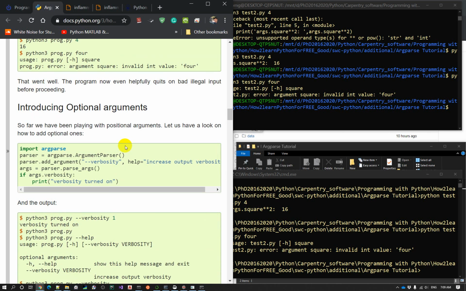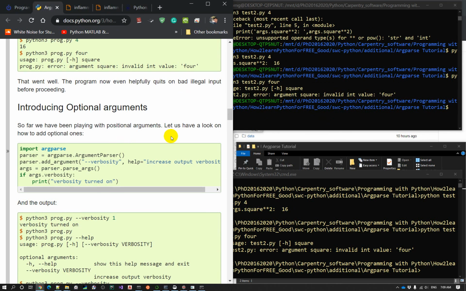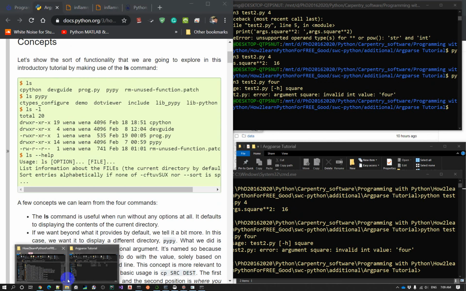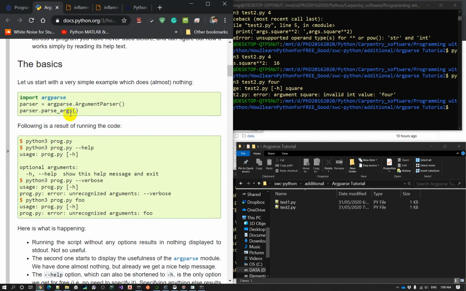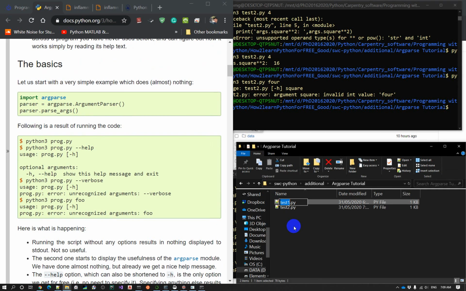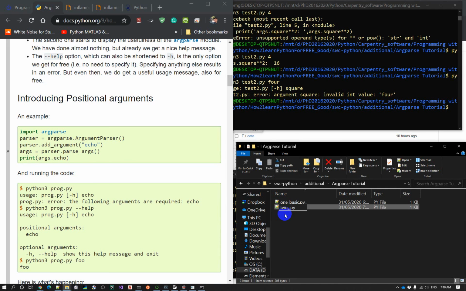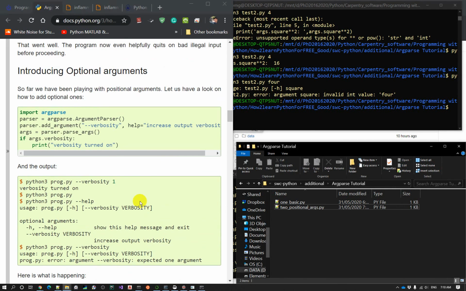Next is introducing optional arguments. So here we've got positional arguments, and next is optional arguments. I think naming the file this way is not very meaningful, so I'm gonna name it a bit more meaningful, like the concepts. I'm gonna name it 1 basics, and here I'm gonna name it maybe 2 positional arguments.